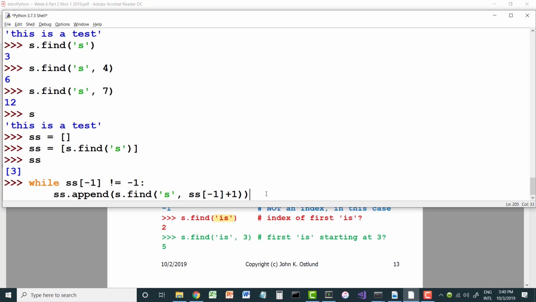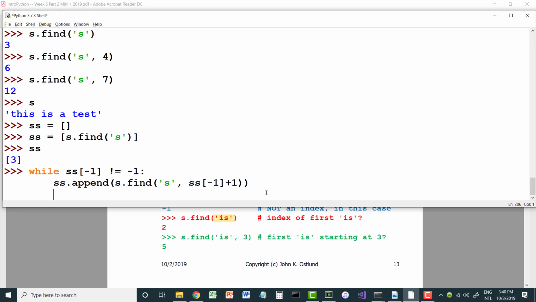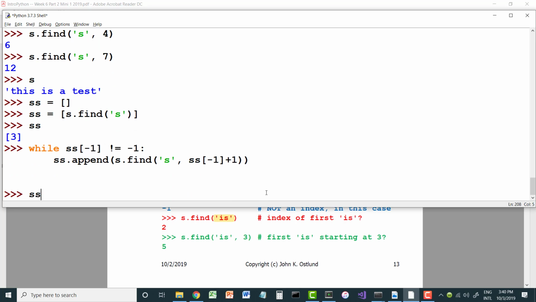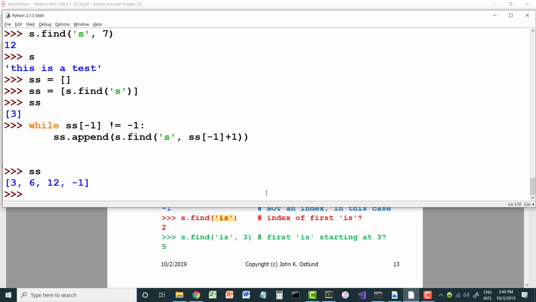All right, so ss is my list of the indexes of the s's. And I'm going to initialize ss to contain the index of the first s. Now, that might be minus 1. There might not be any s's. But I'm saying while the last item in ss is not minus 1, let's look, starting at the next valid position, to see whether there's another s later on, and if there is, we'll append the index for that one. All right, and so when I hit enter here, ss gets filled in with the index of all the s's.